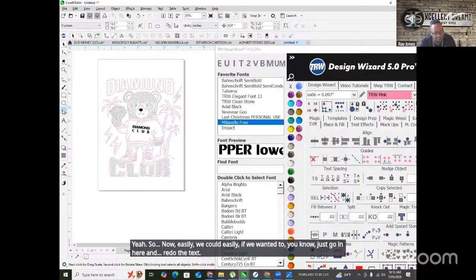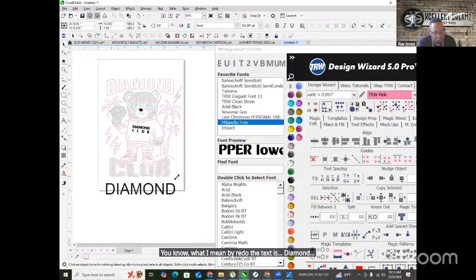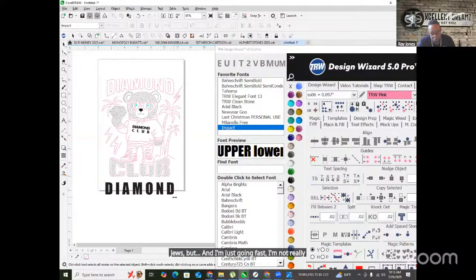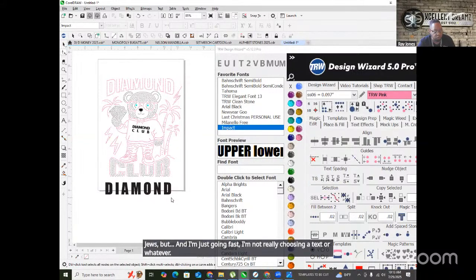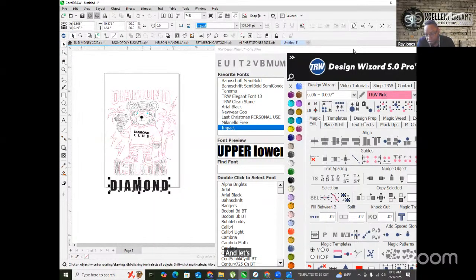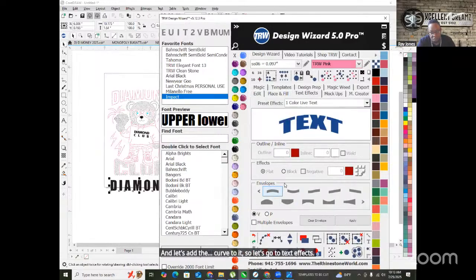What I mean by redo the text is: diamond, boom, choose, boom. And I'm just going fast. I'm not really choosing the text or whatever. And let's add the curve to it. So let's go to text effects. Let's give that a little curve like so.